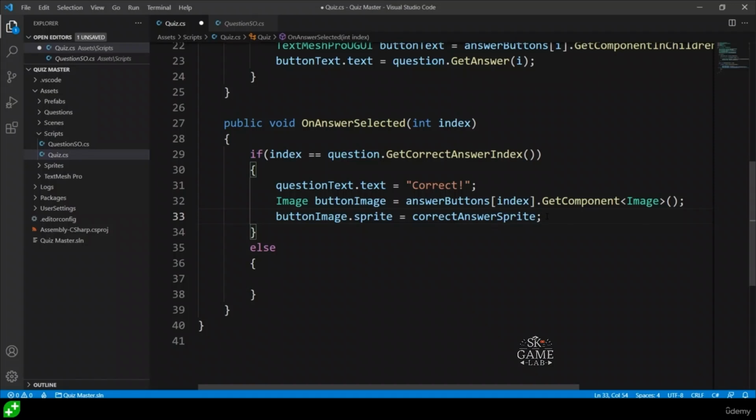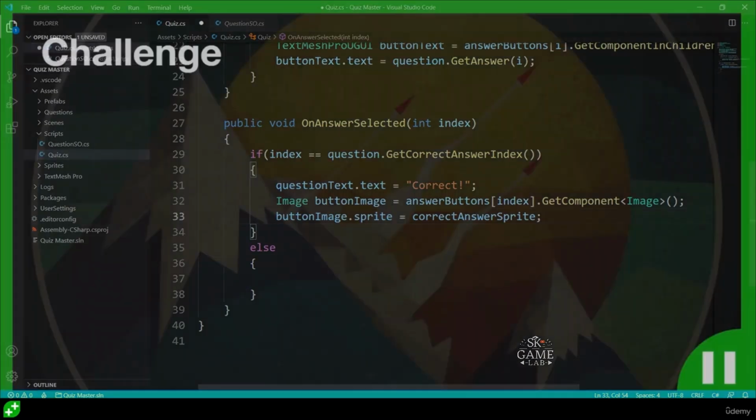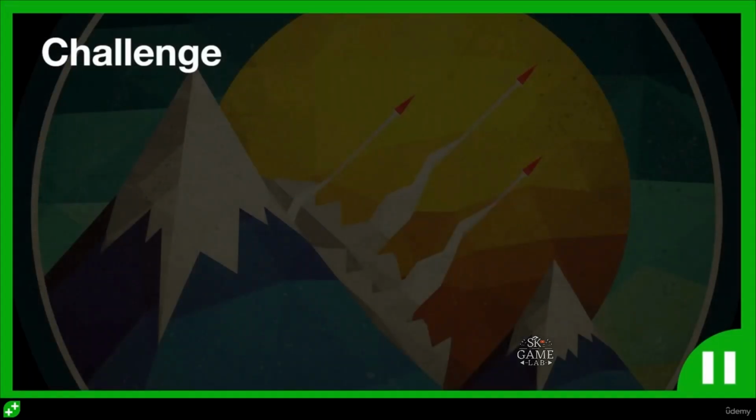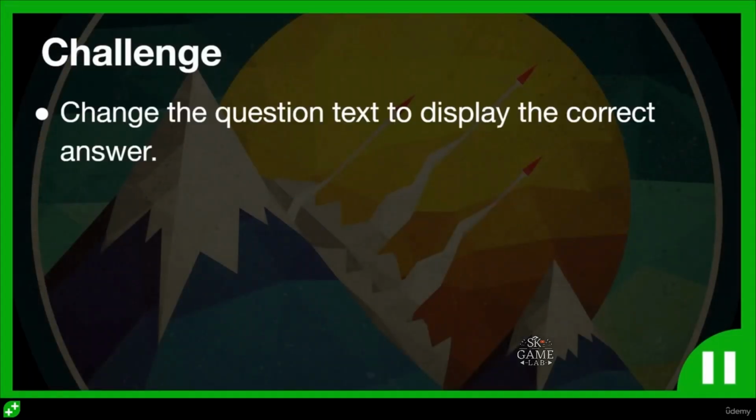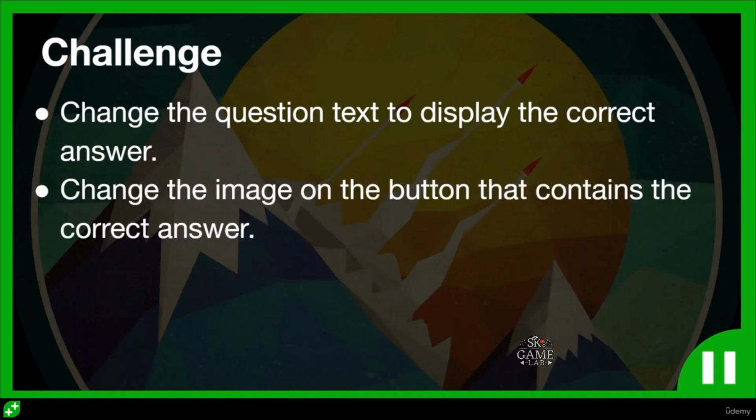And I think this would be a fantastic challenge. So for your challenge, I want you to change the question text to display the correct answer. And I want you to change the image on the button that contains the correct answer. So quite a big challenge, but the syntax isn't too much different to what we've already written. So pause the video now and give that a go.